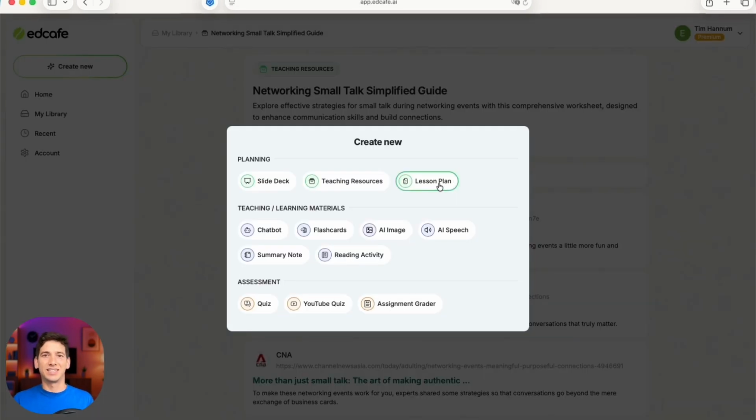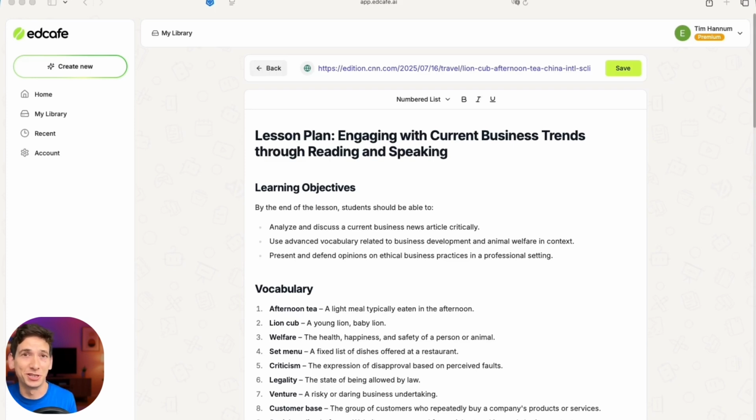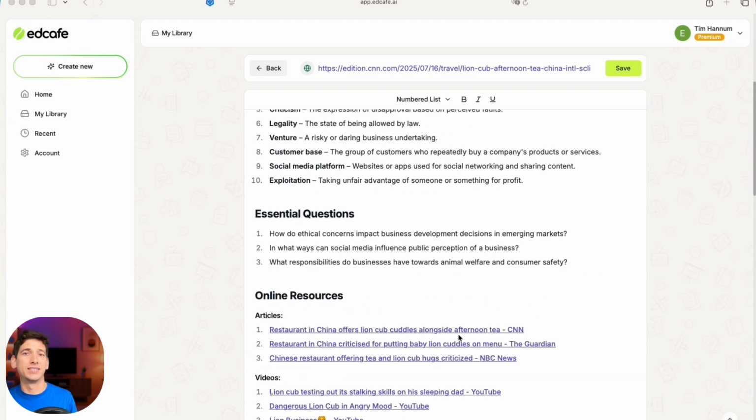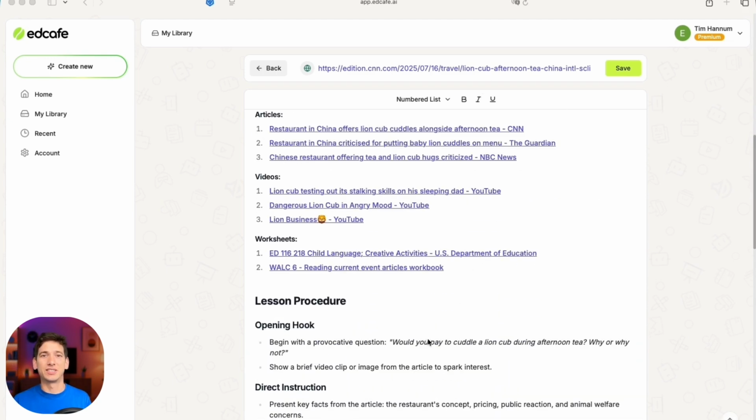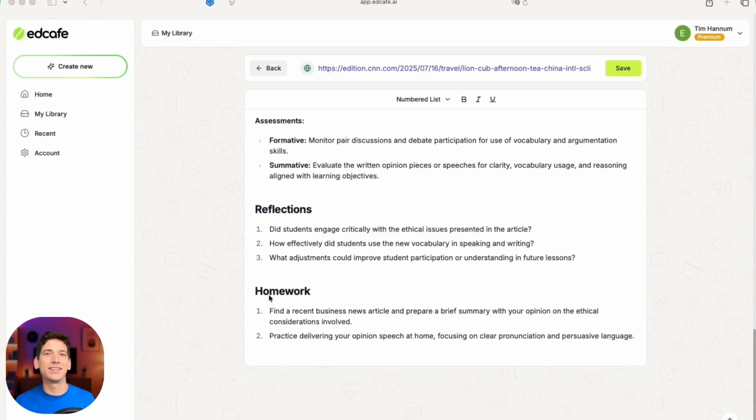The next feature is lesson plan. Here we can create any lesson plan from a source such as topic, text, web page, or document. So in this case, I'm going to use the web page option and hit generate lesson plan. And here we have a potentially ready to teach lesson plan with learning objectives and vocabulary that is related to the article over here and all the other sections that we might find useful during teaching the lesson. And the section ends with even suggested homework that we can also consider giving to our students.